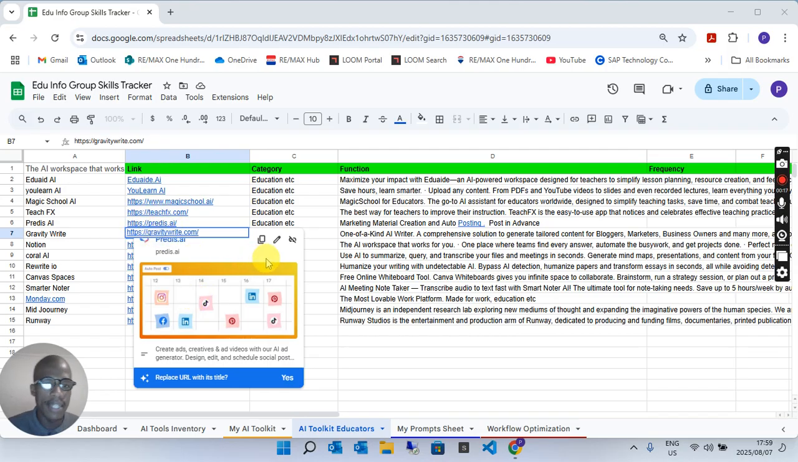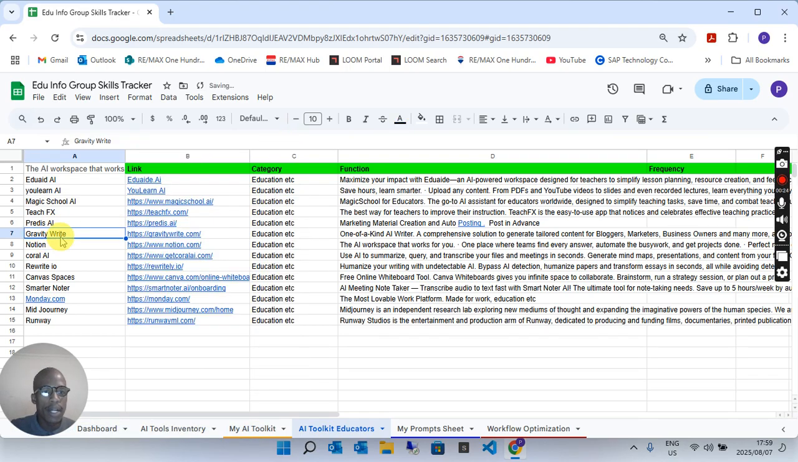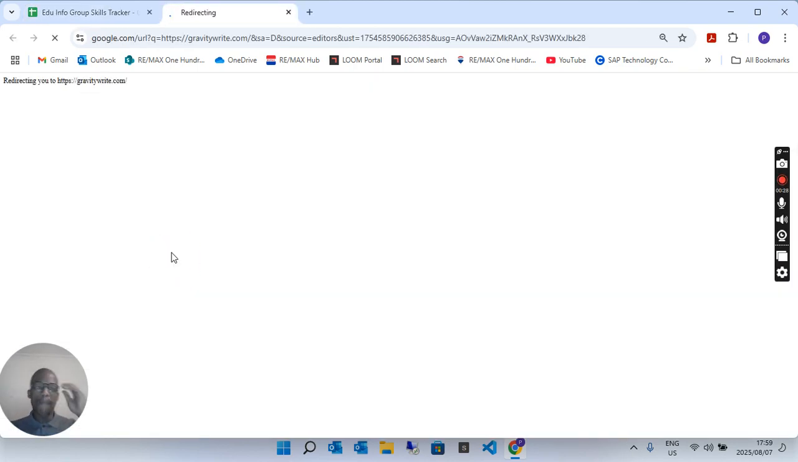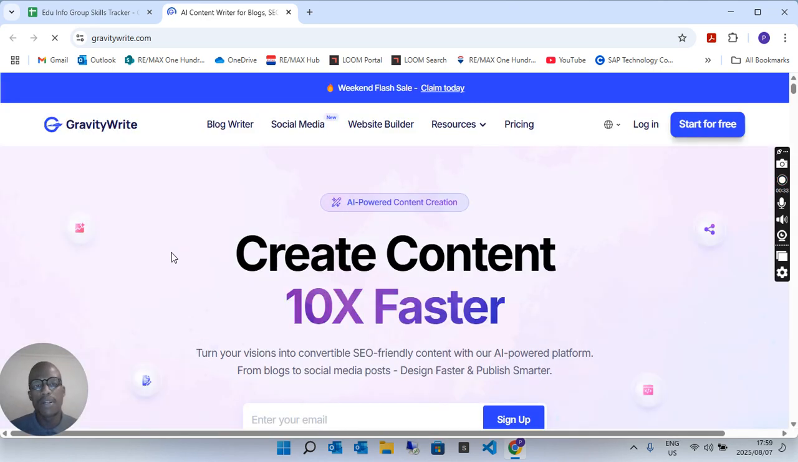We're gonna talk about Gravity Write. Sorry. This tool is definitely a tool to know, simply because of what it does and the great articles that it can create, how it can help in terms of research, creating outlines for your lesson plans, for your essays. You can create all those sorts of things with Gravity Write.